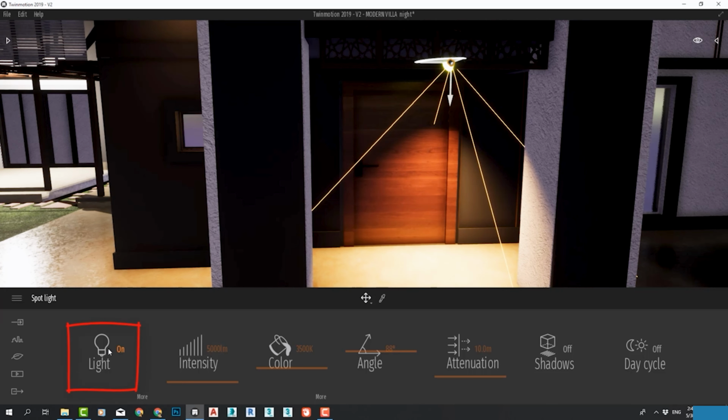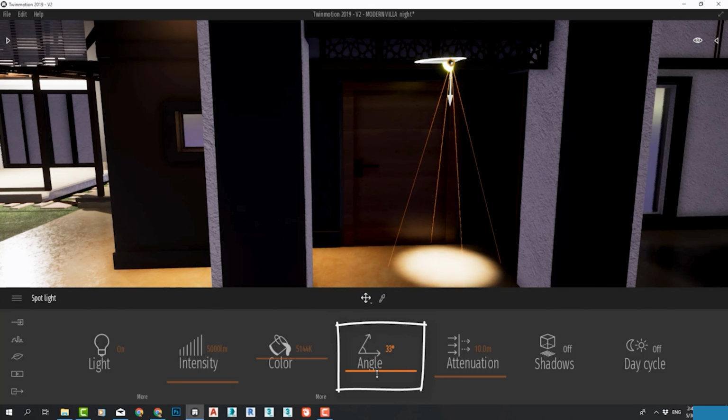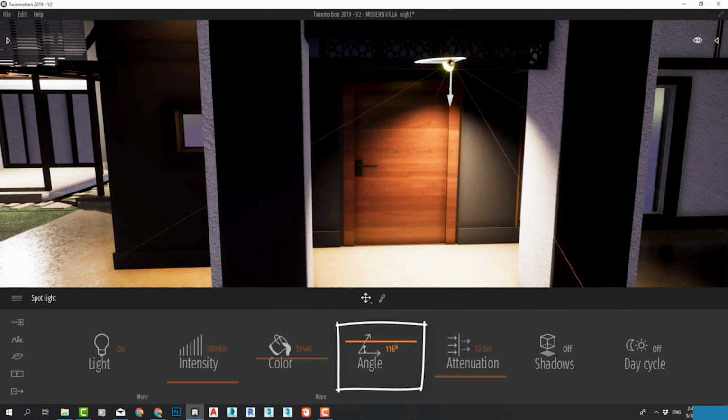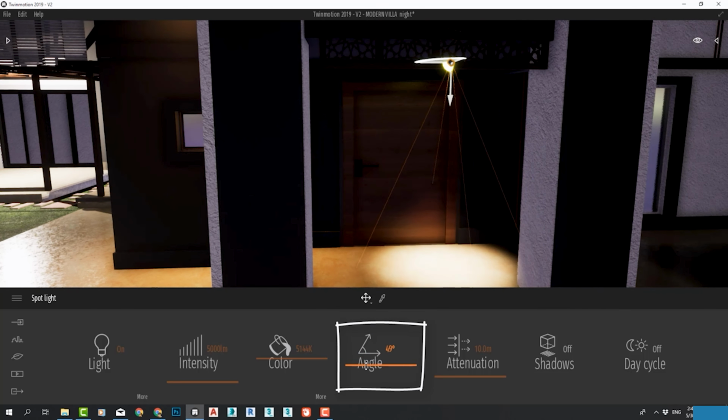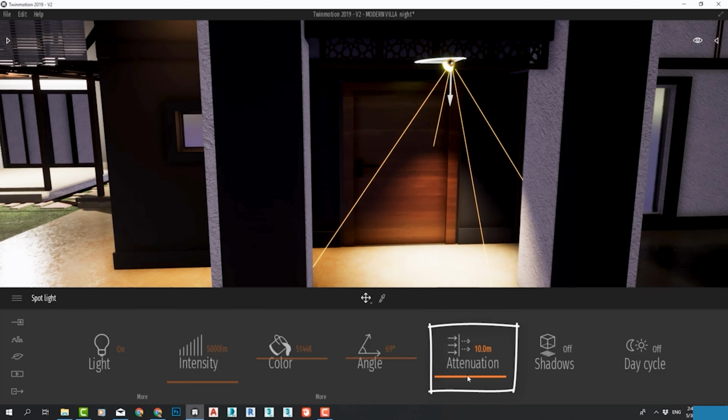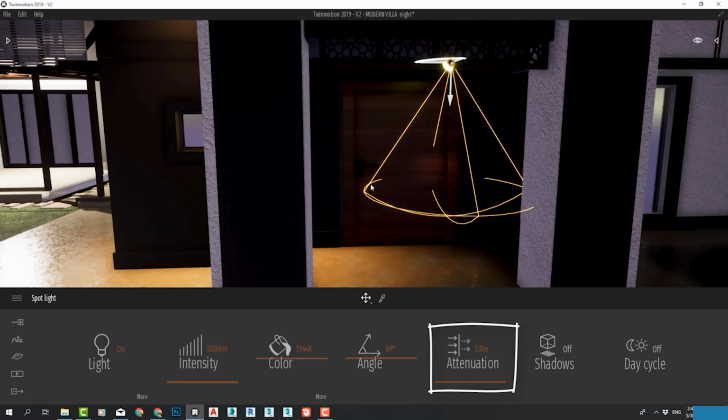So lights on or off the same, intensity the same, color the same. The new option here is the angle that controls how spread or focused that spotlight is. And the other option that is different is attenuation. How far does that spotlight affect its surroundings?